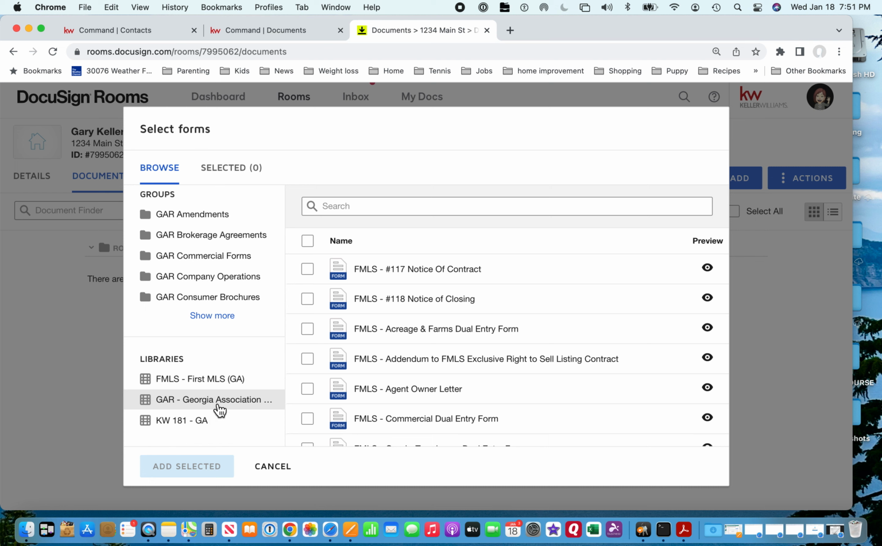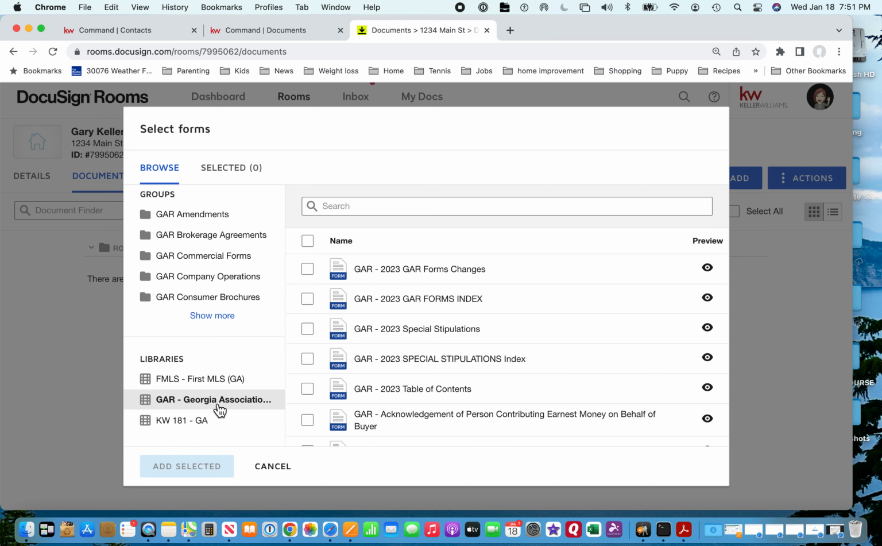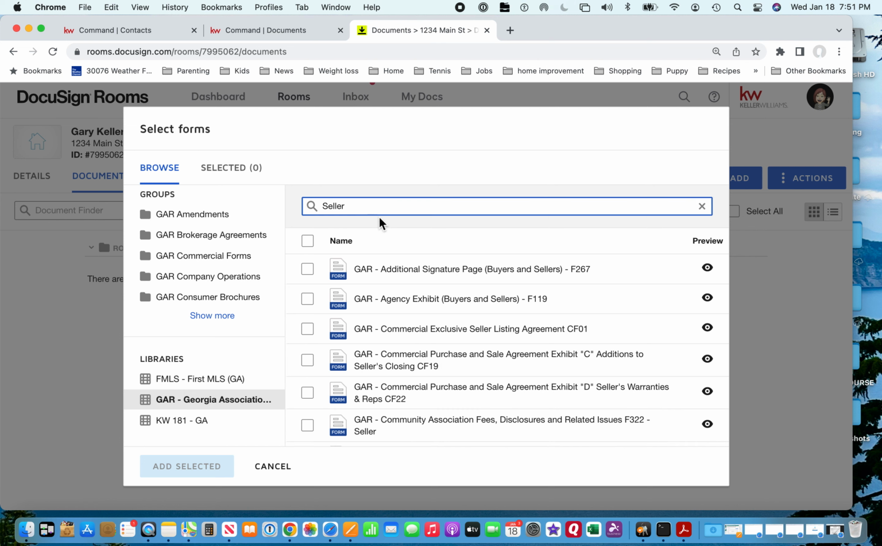So we're going to click on the Georgia Association of Realtors. Those are the forms that our brokerage group uses. And then we simply search for the seller brokerage agreement. Now you'll notice if you do seller, it's going to pull up anything with the name seller in it.